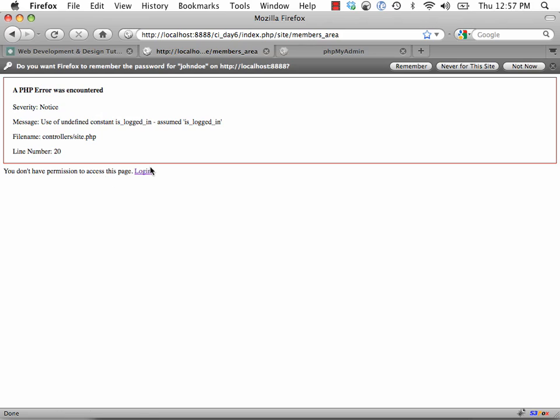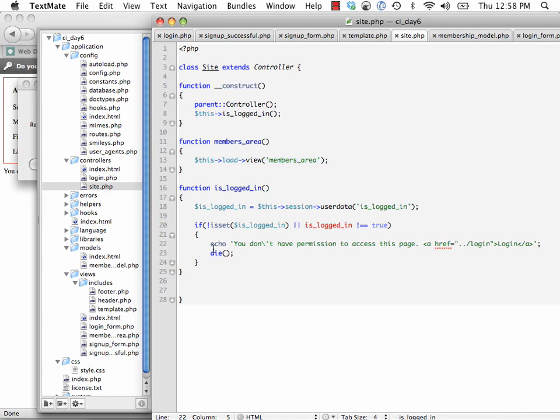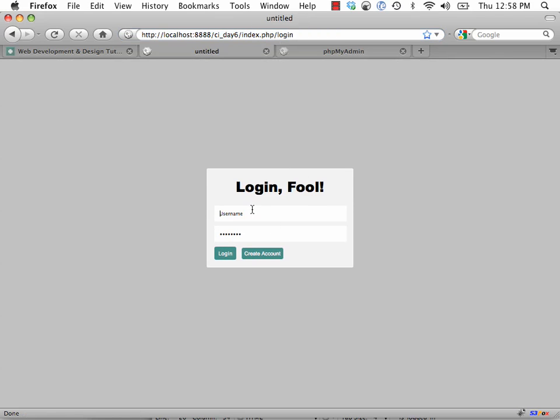Okay, we don't have permission, but we do have an error. Use of undefined constant is_logged_in, assumed is_logged_in, controller site, line 20. So let's do some quick debugging. Line 20, if not isset, is_logged_in. Oh, there we go. Refresh the page, and now we don't have permission to access this page, so we're going to copy this, and this time let's log in.